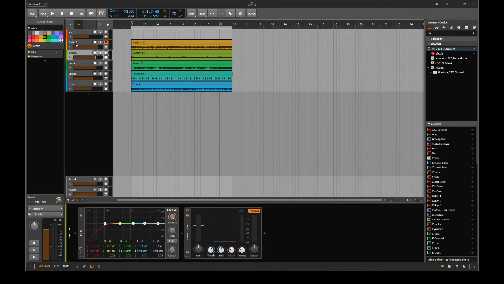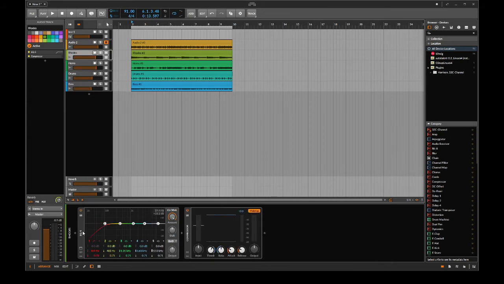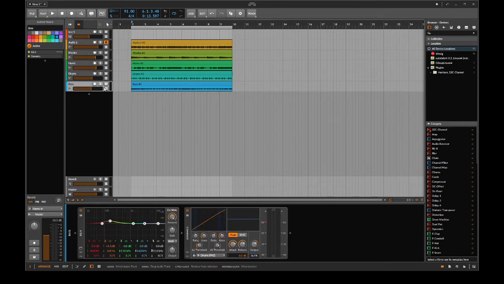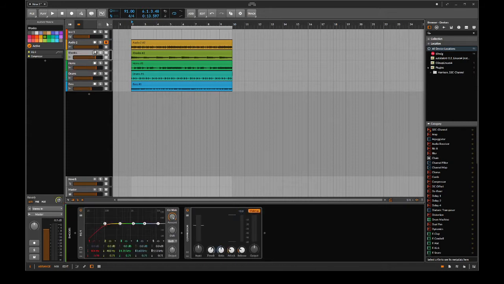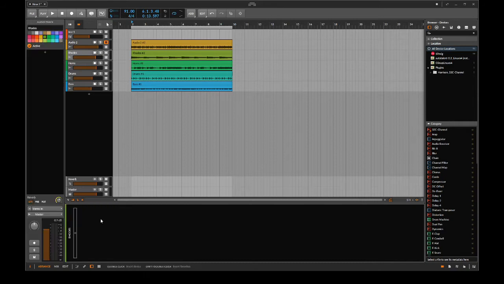So when you look at my channels, the things I have going on are basically always just an EQ and a compressor. So EQ compressor, EQ compressor, EQ compressor. Okay, so this is how you add them. I'll remove them now just to show you how to do it.